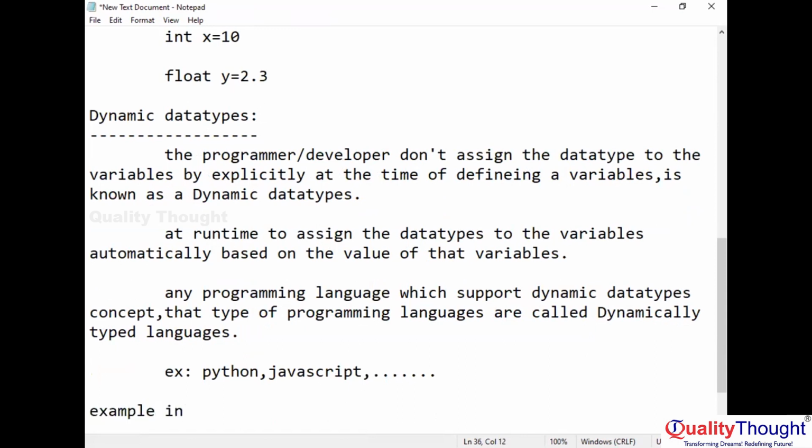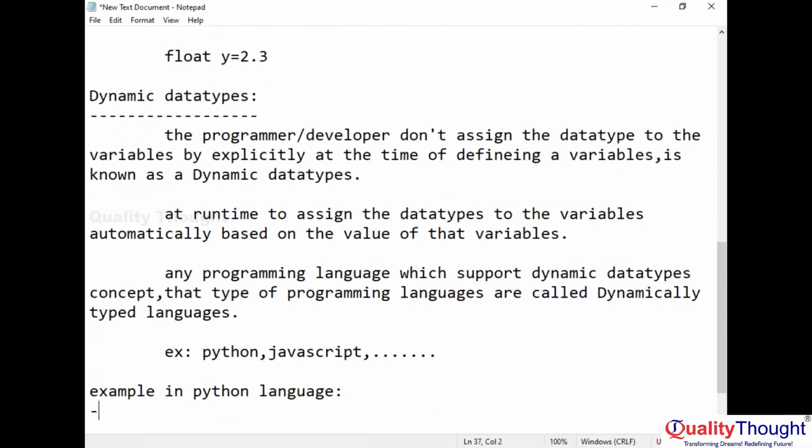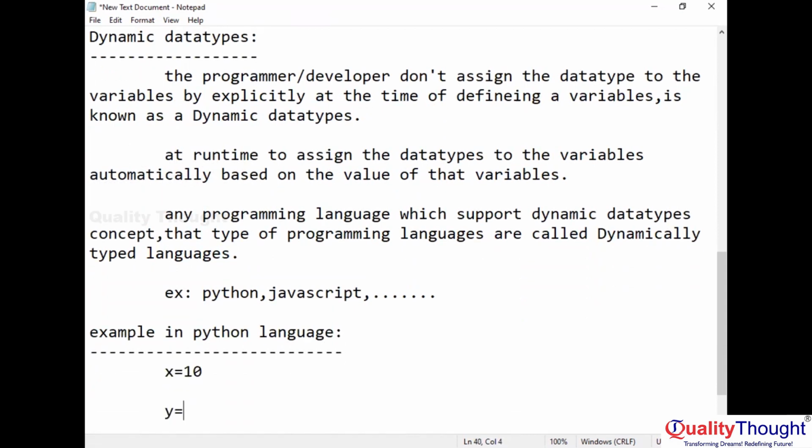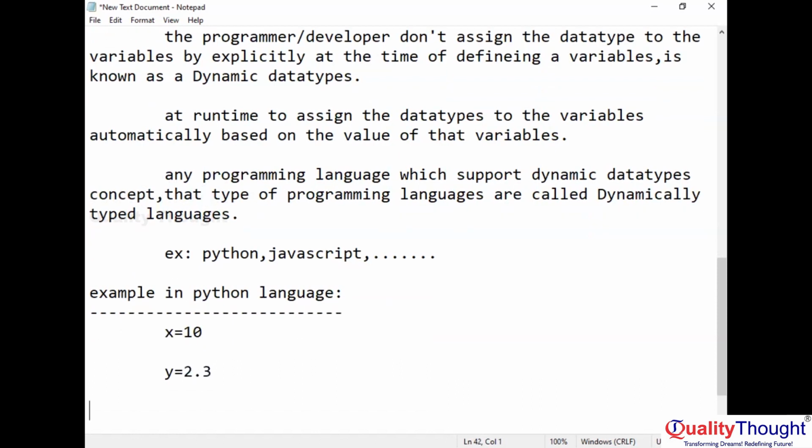Example in Python language. In Python, we can simply define x equal to 10, and y equal to 2.3.